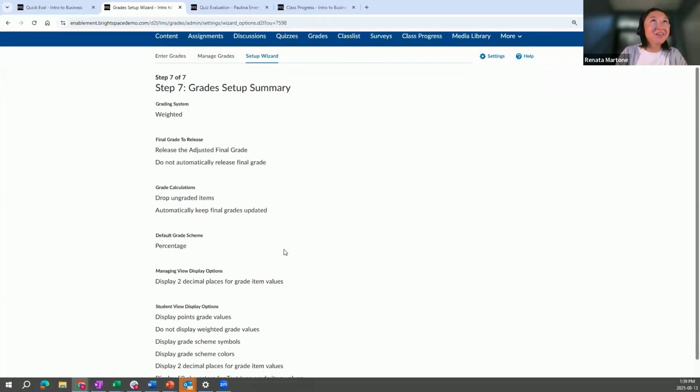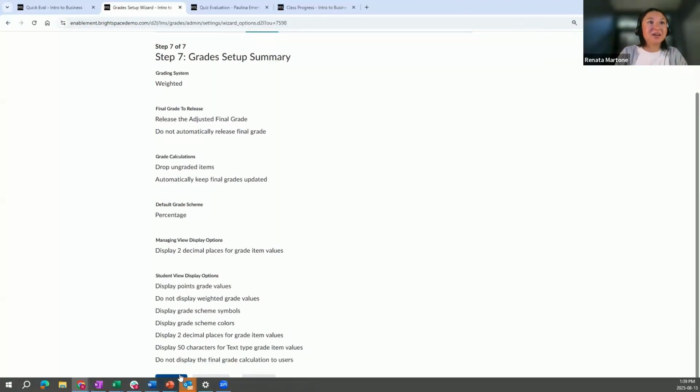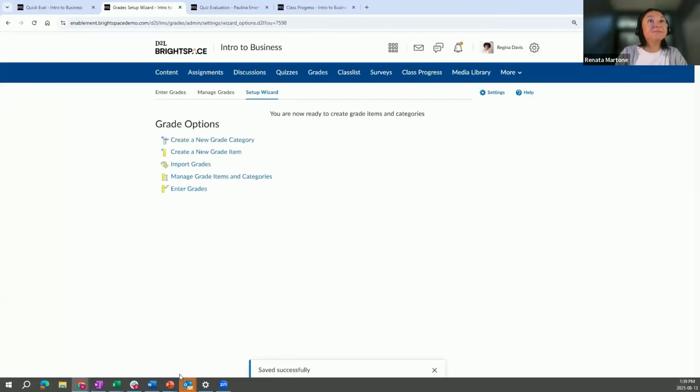And we've hit our final step, which is just our summary. This is a summary of all your choices, and you can go back and revise anything if you want to. And then at the end, you'll just click on finish. And I can see that I've saved everything successfully, and it's prompting me to see what I want to do next here on the grades page.